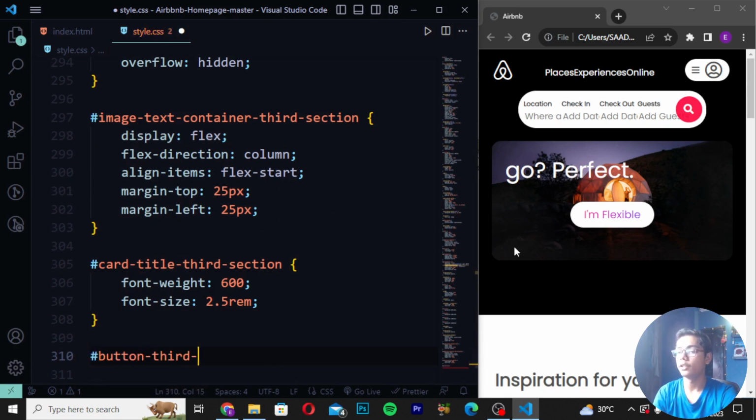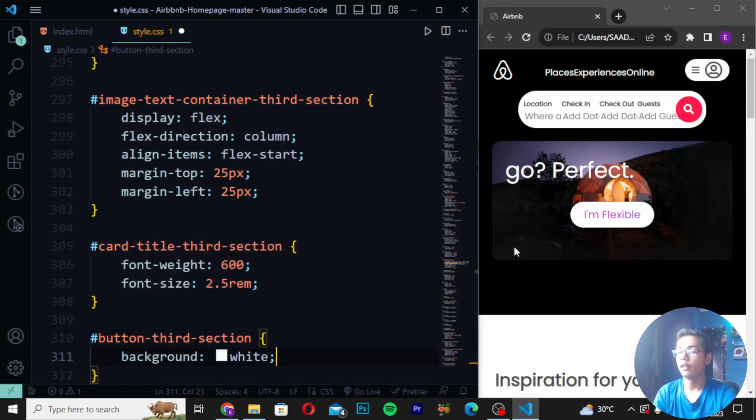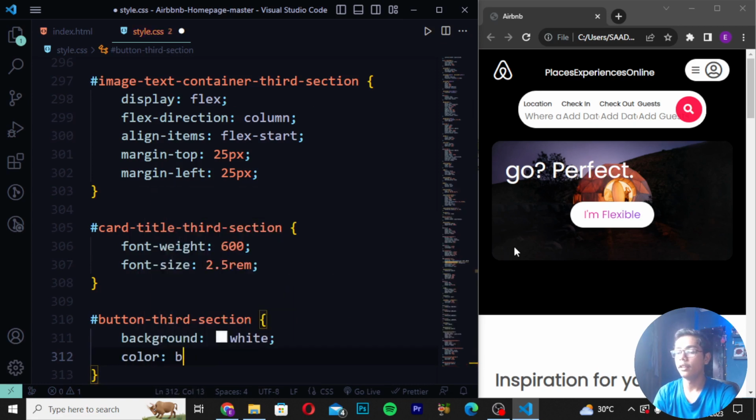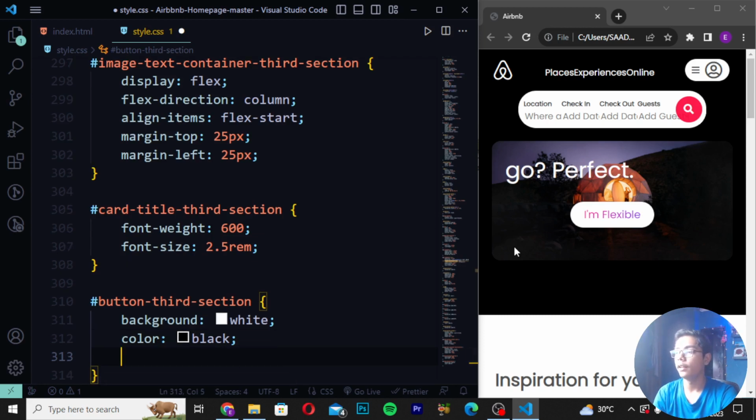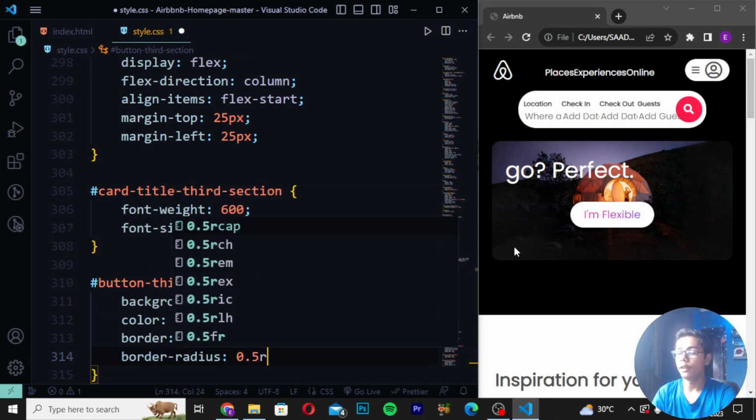Third, and I will be now just writing here section. Then I will be setting its background as white, or you can also set any other color, like in color code you can write white or black. So text color I've written black and the background should be white. Then I will be now setting its border none here, and right here border radius 0.5 rem.